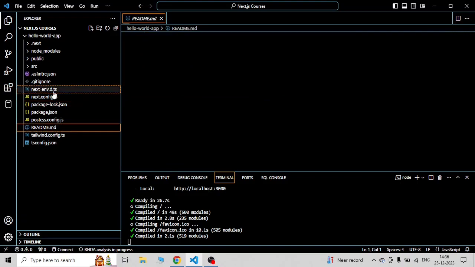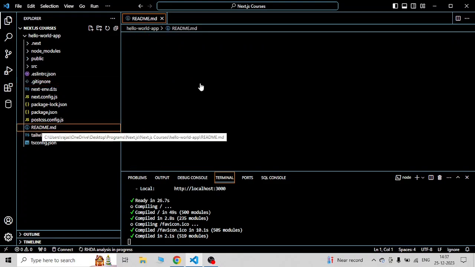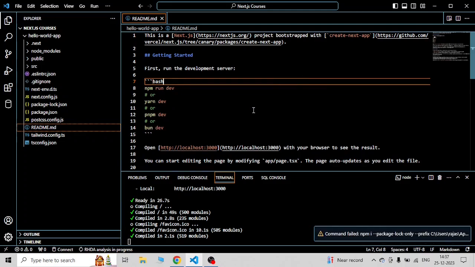In the .gitignore, we list the files that are ignored when we commit our project to GitHub, and it is used for version control. The readme.md is used for the instructions regarding the app. We can provide them here.